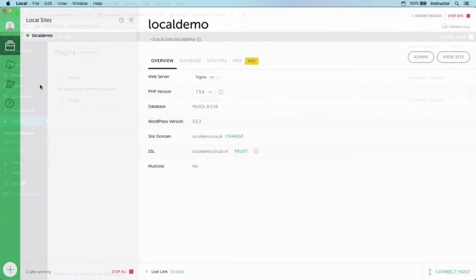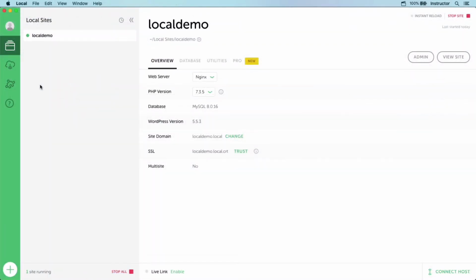This is great for developing brand new sites, but what if you already have a site in the wild that you want to import into Local? I'm going to show you 3 ways you can do that. The first 2 ways apply if your website is hosted with Flywheel or WP Engine using a feature called Local Connect. The third way you can use with any host.